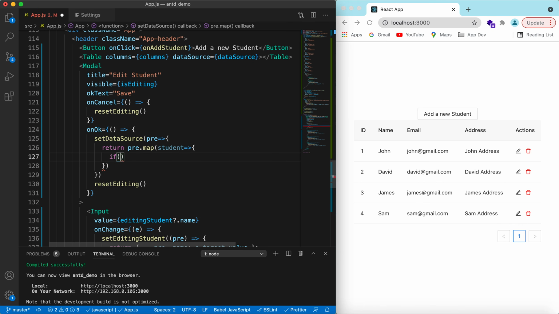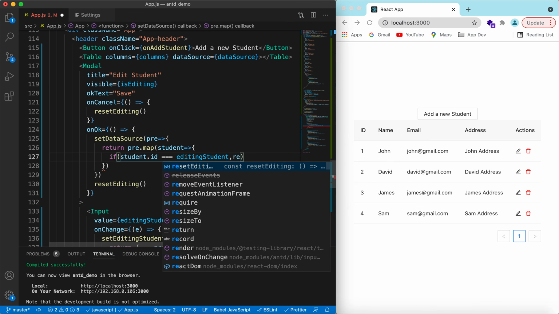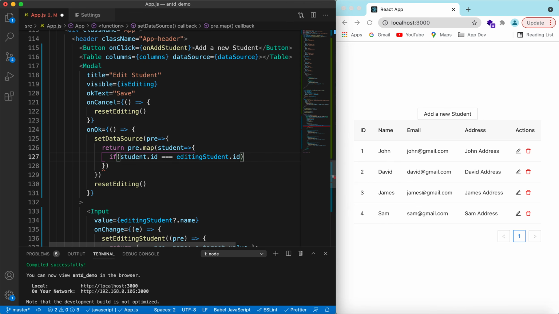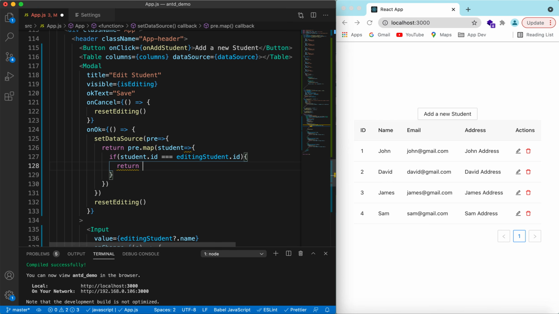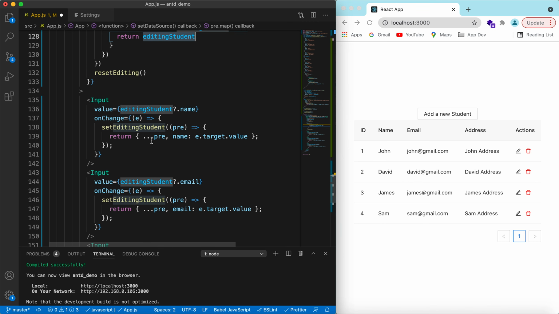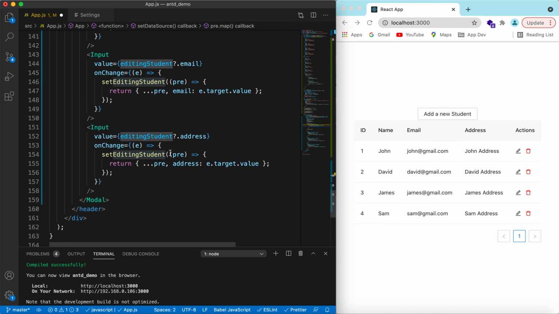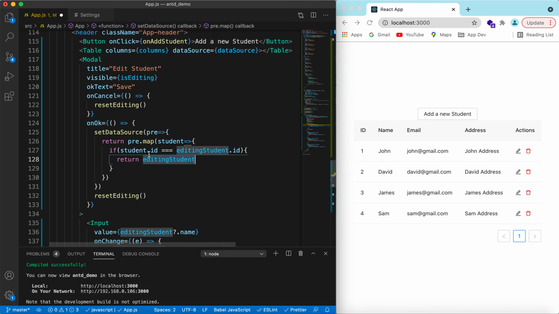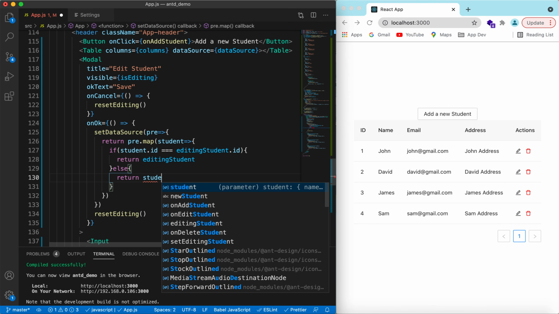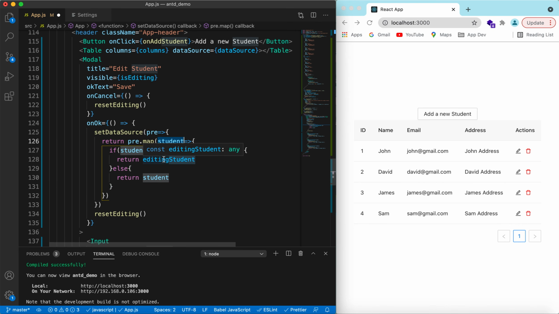we will check if student dot id is equal to that editing student dot id. If it is equal to that one, then return the editing student, because we have updated the editing student here. As soon as it changes, we have updated its record, so we will be returning that one. And if that is not equal, we will be returning whatever student we are getting previously. So let's save it.